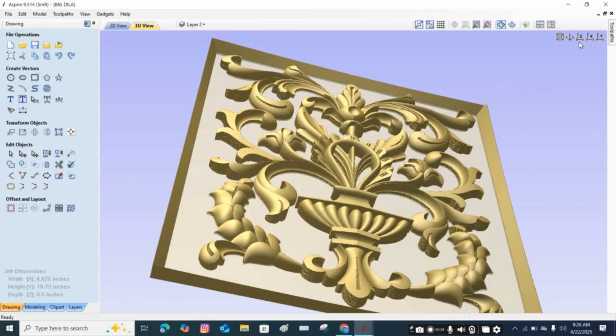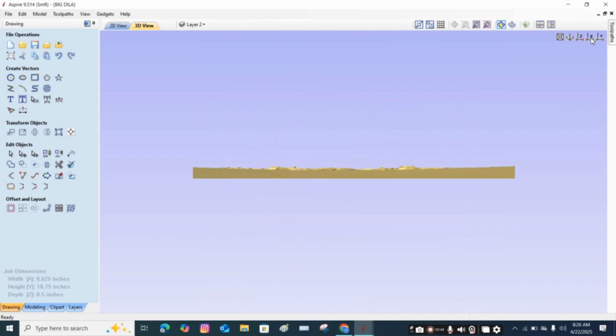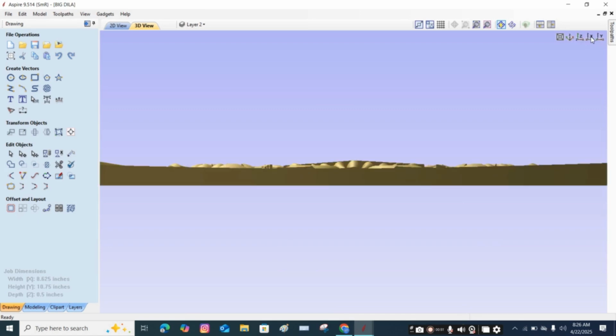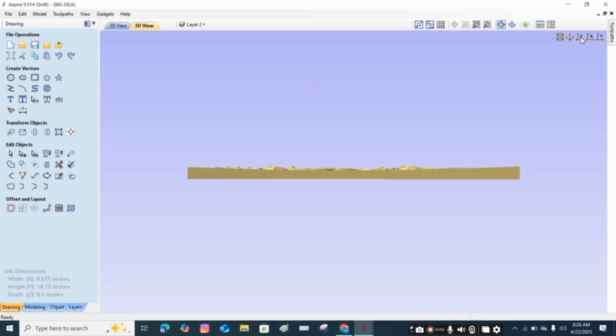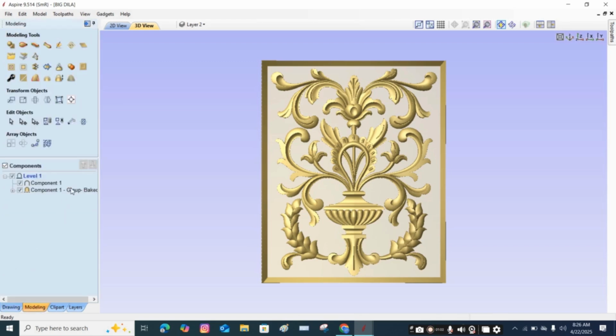carving machines. Design highlights: elegant floral curves, royal-style symmetrical patterns, classical vase base with blooming motifs, perfect balance of traditional and modern aesthetics. Whether you're working on a CNC router, laser engraving, or wood carving, this model will enhance your project and impress your clients or guests.